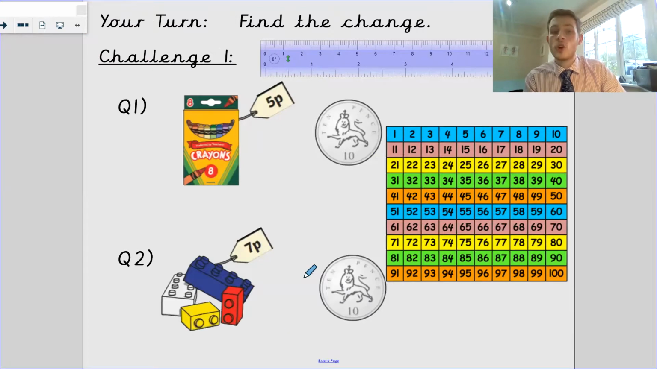So this is your challenge 1. I want you to find the change. You can do one of 2 methods. The first method is you can pause the screen and use this number line to help you. You could also use your ruler at home. What I've shown you is a nice easy way of doing the jumps on something that you can see.